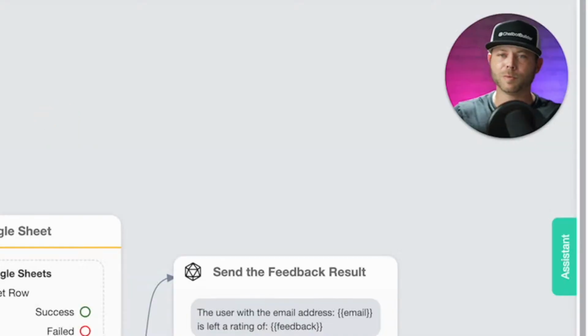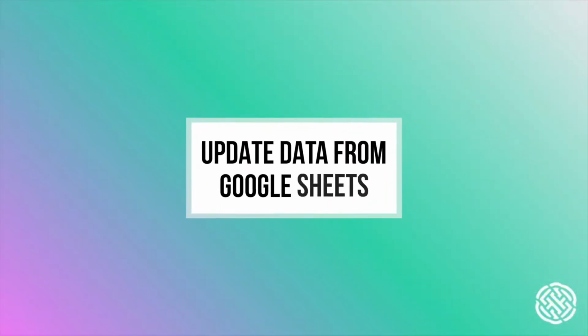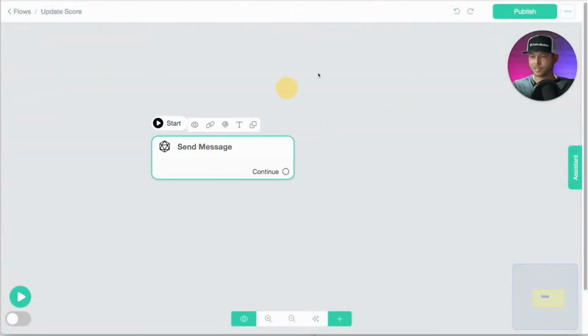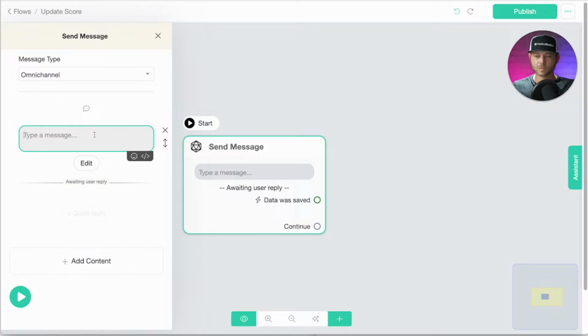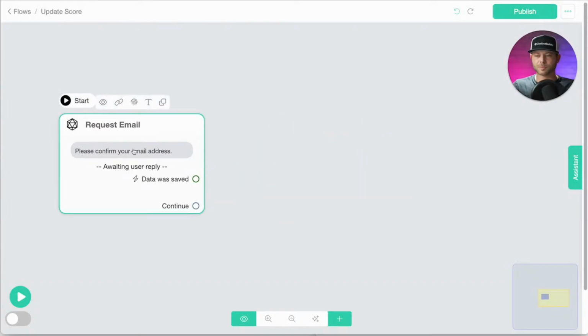Okay, so we have learned how to send data to Google Sheets. We've learned how to retrieve data from Google Sheets. Now let's learn how to update data from Google Sheets. Let's make a flow called update score. What we'll do here is say, please confirm your email address, and we'll name it request email. So next we'll have our please confirm your email address.